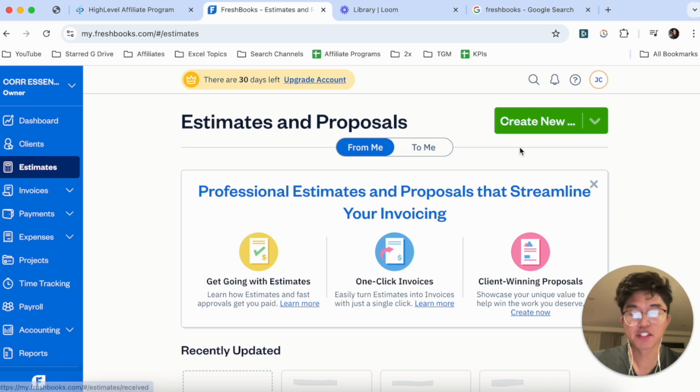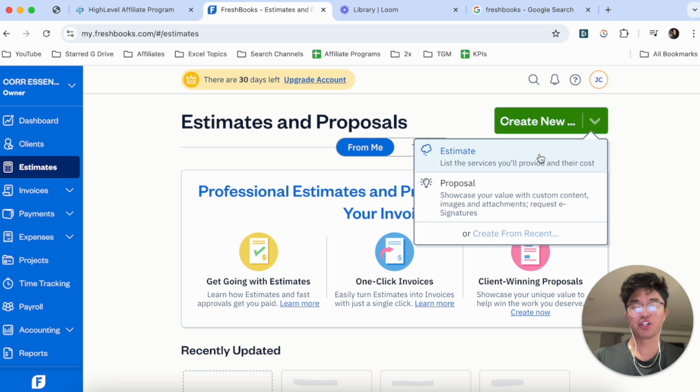Now once you reach this page, you're going to click on this create new button, and you have two different options here. You can either create an estimate, which is the list of the services you provide and their cost, or you can create a proposal. My interpretation of the difference between these two is that proposals are more showy. They're more for, I'd say, larger services or products being purchased. With proposals, you could add customized content such as images and attachments just to make the proposal more appealing. In my case though, I do tend to use estimates most of the time just because the customer is already sold on the service or item.